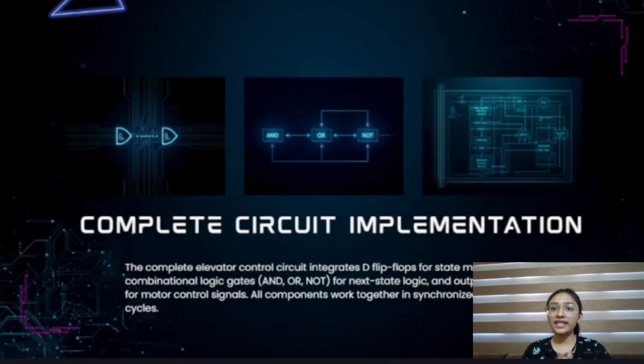So finally, the complete circuit implementation. The complete circuit combines D flip-flops for memory, logic gates for decision making, and decoders for output control. All components operate together with clock synchronization. This is the hardware realization of the elevator controller.